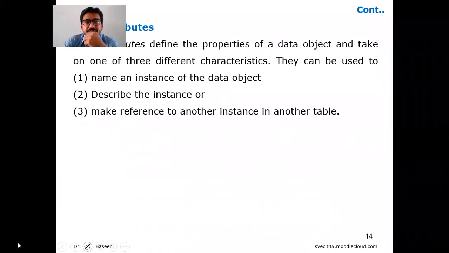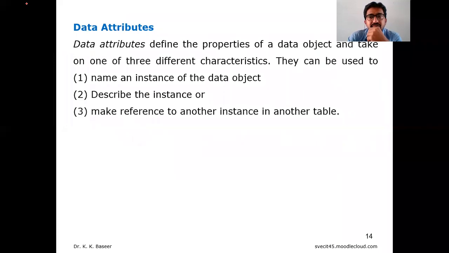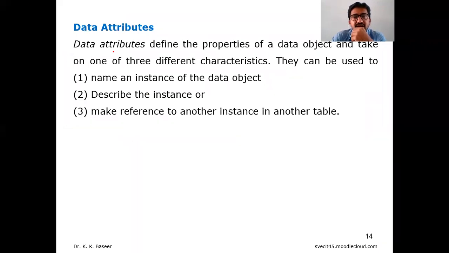Coming to the data attributes. Just now we have seen the data object. Now, data attributes define the properties of a data object. Properties here means, as we just saw, the make, model number, and ID number, all of which are properties. They take on one of three different characteristics. That means they name an instance of the data object, or describe the instance, or make reference to another instance in another table.